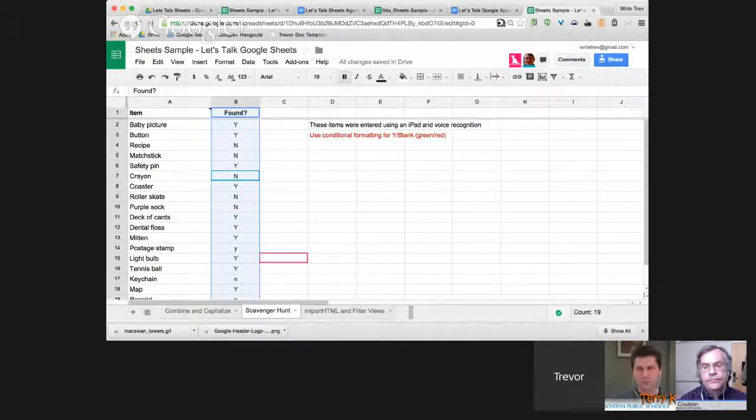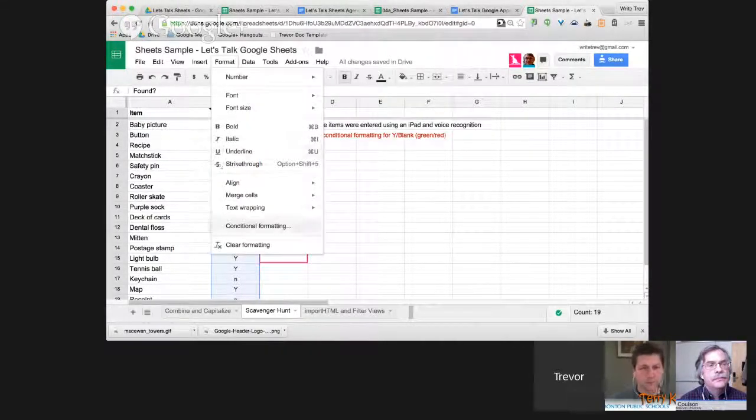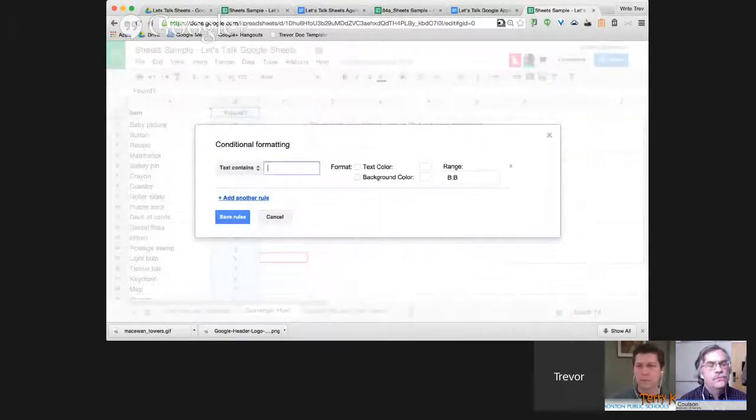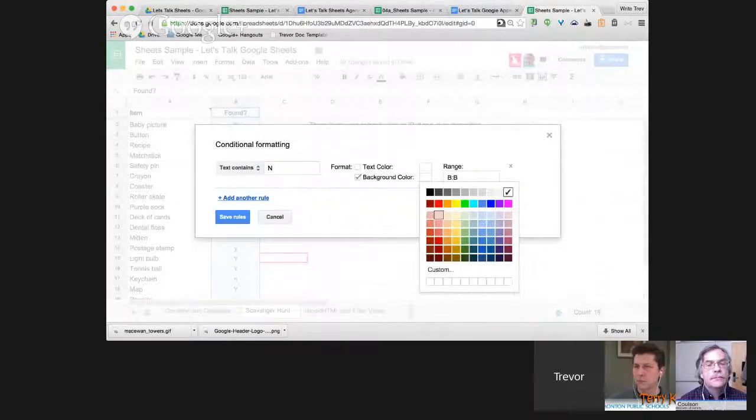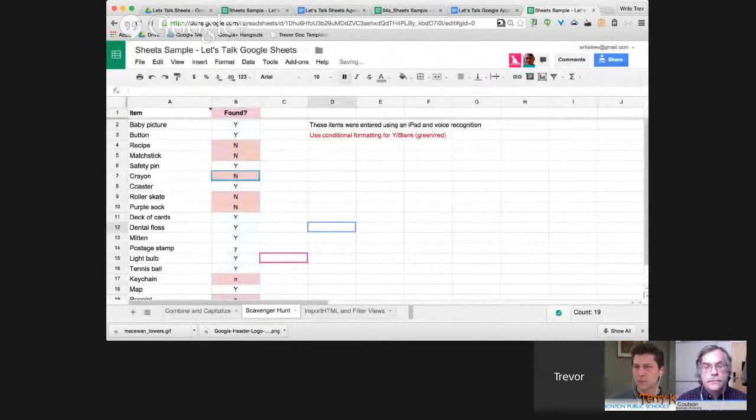Well, with conditional formatting, I can go in here and I can say, hey, you know what? Anytime the text contains a no, because that's an issue, that's something I'm still looking for, make the background color red. Now it's really easy for me to go through and say, hey, here's what I still need. All these N's here that are still open, those are items that we haven't found yet. I can go in and make those changes. And again, because it's a live document, it automatically updates for everybody.